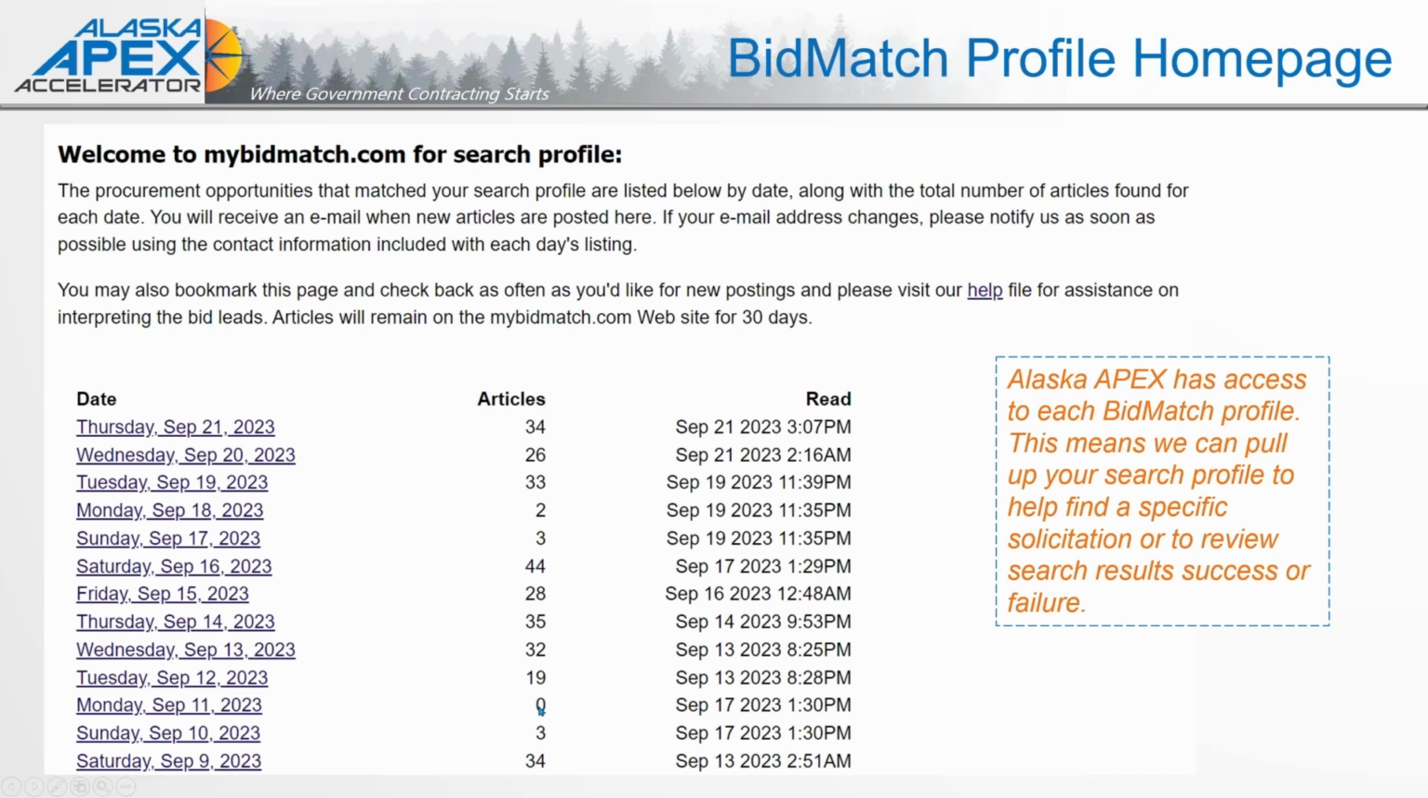Now, one thing I do want to call out: if by chance there's zero activity, you will not get an email. So if you're going multiple days without an email, and you have bookmarked your BidMatch profile homepage, you can always click on that bookmark and go back and say, oh gosh, a bunch of zeros. We'll talk about that here in just a minute. And then you can go through and click on it.